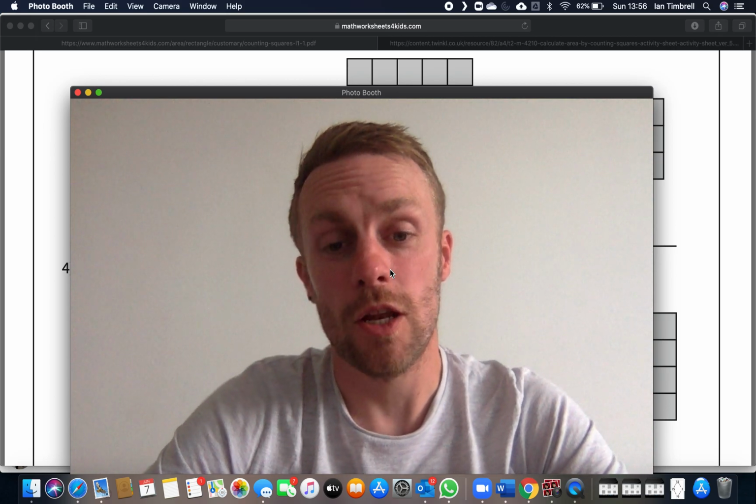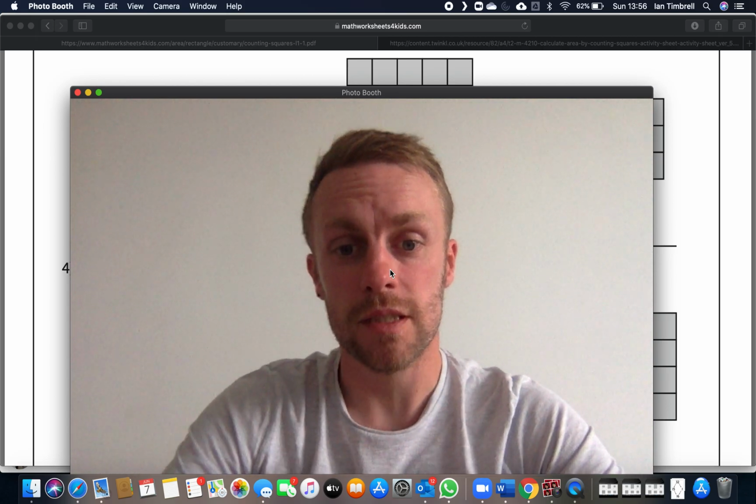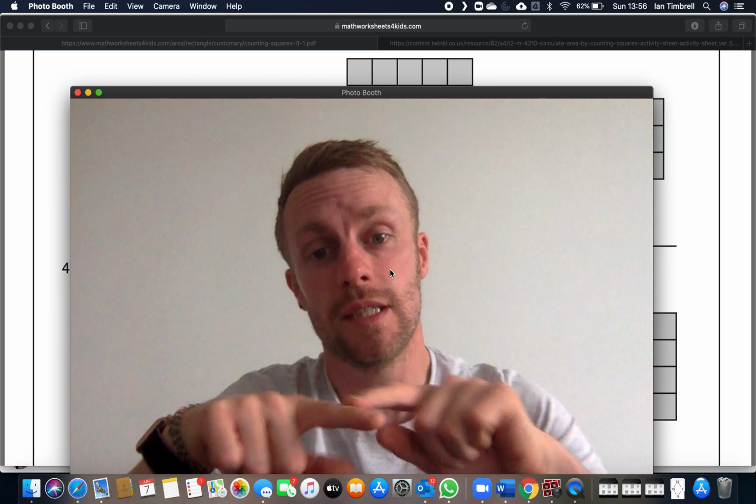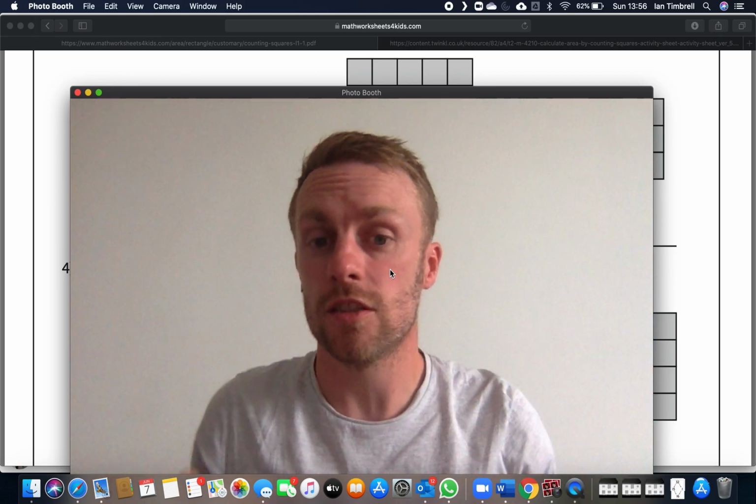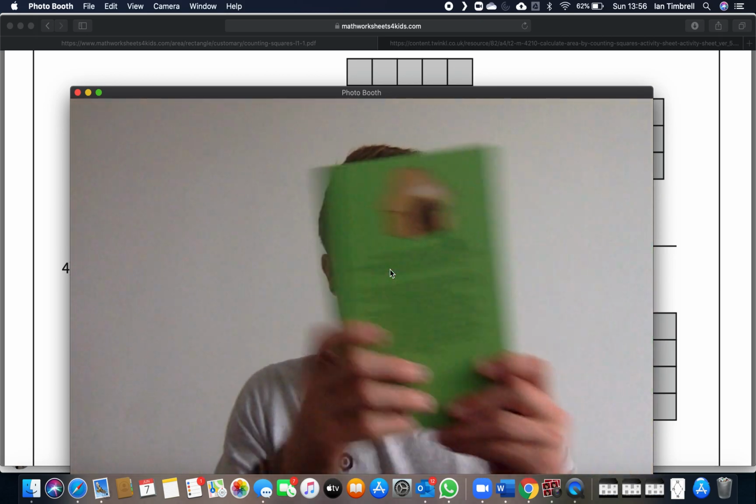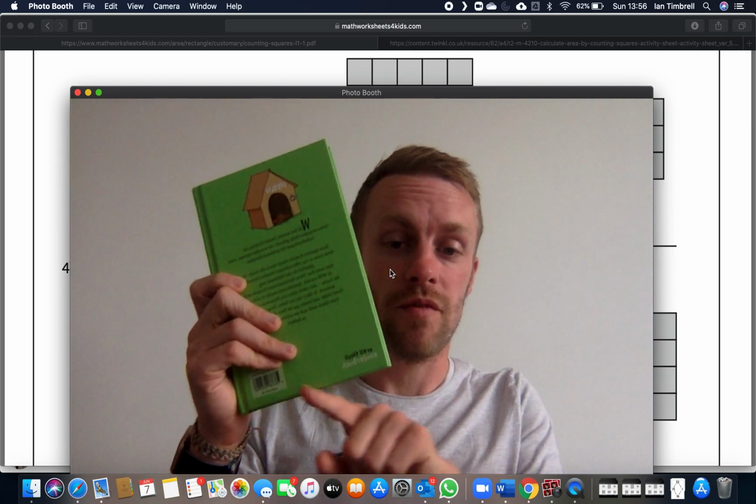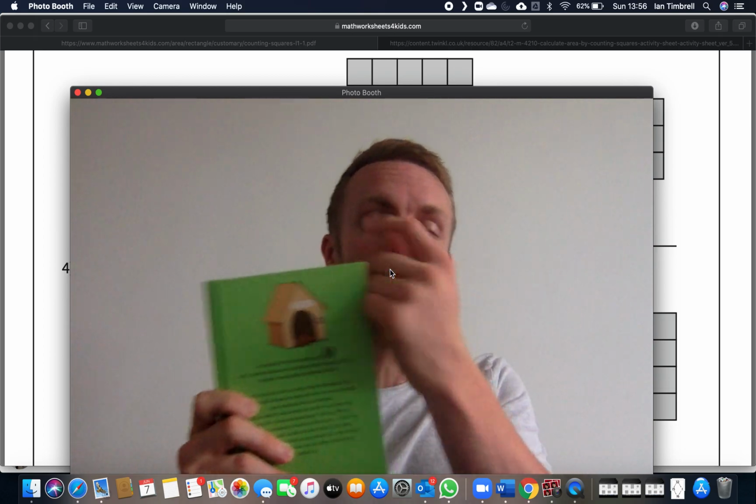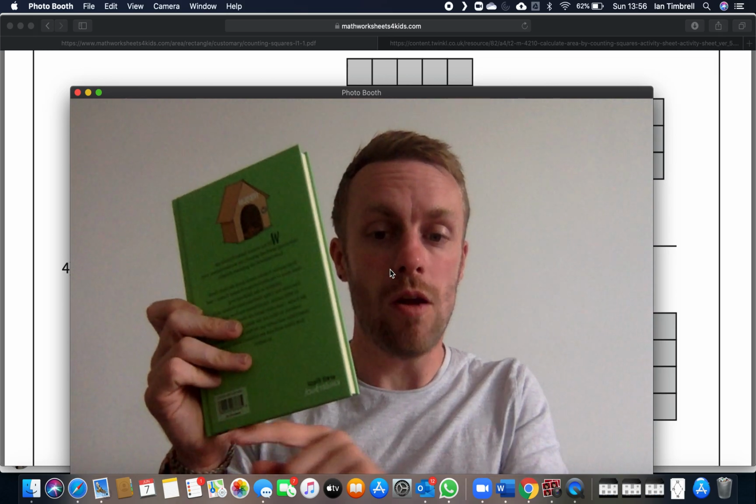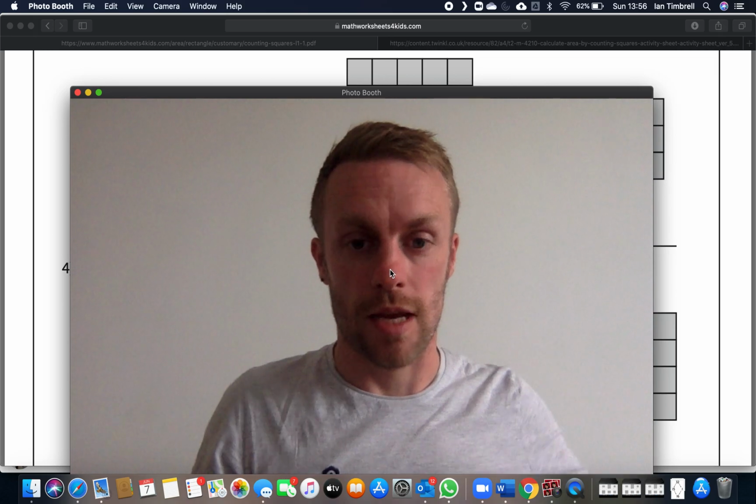So in this video, we're going to be looking at perimeter. Perimeter is basically how much distance there is around the edge of the shape. It's one of the ways of working out how big something is. So if I have a look at this book, the perimeter is if I measured around each edge and it told me how long it was all the way around the shape.